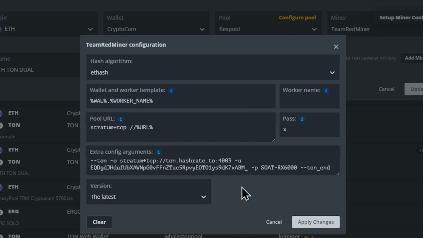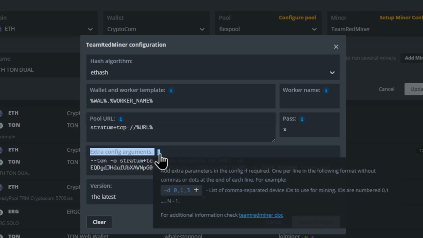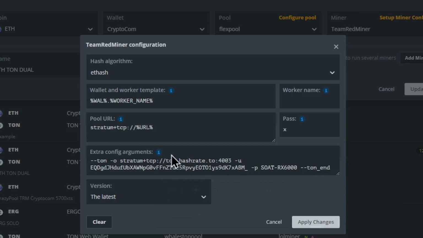Once you're in Setup Miner Config, you're going to need to change or add to these extra config arguments. I will have this copy and pasted down in the description below. I will replace my wallet address and my rig name with just the defaults. You'll want to put your TON wallet address in here and your rig name right here, however you want it. And then that should report to the pool.